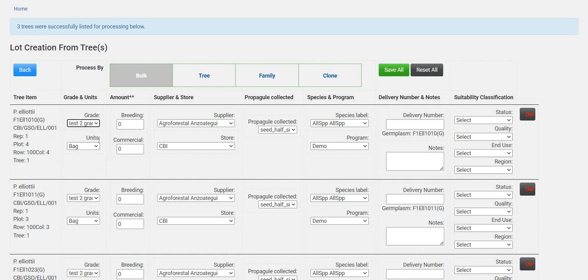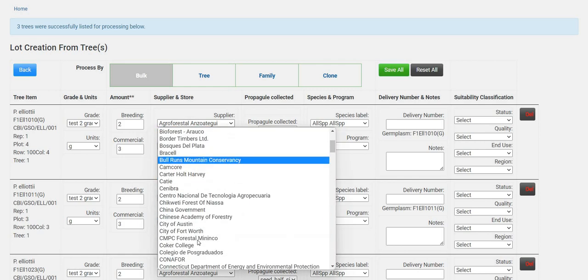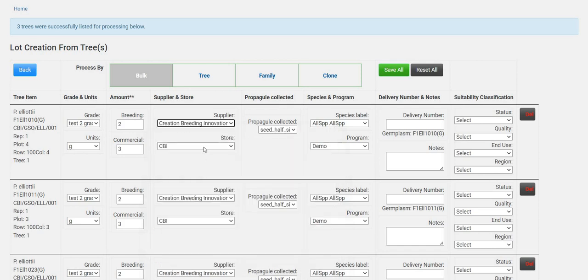You can select the grade as you've predefined it, the units, and the amount that you are keeping for breeding or commercial. Notice that when I populate these fields, the same information that I populate the first field with is cascaded down. I can then select the supplier, the store, the seed store, species label, and the delivery number.